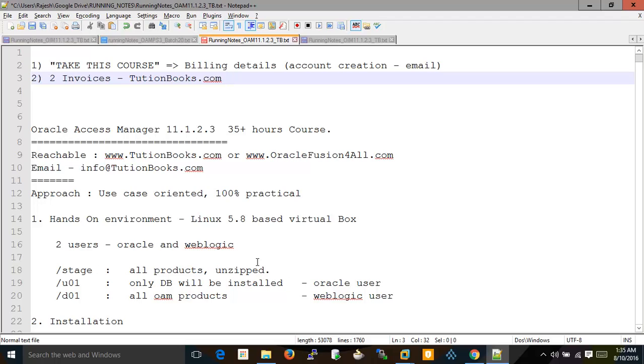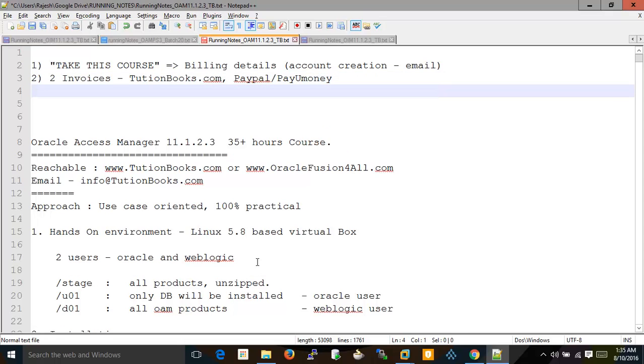You will receive one digital invoice from tuitionbooks.com, and another digital invoice you will receive from PayPal, for the global subscribers. For Indian subscribers, PayU Money is the payment gateway which we have used. It's a very secure platform to do the transactions.